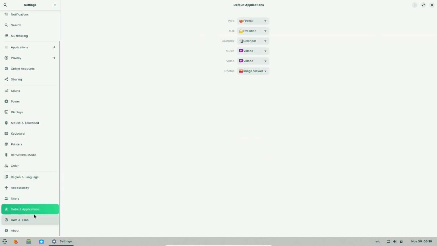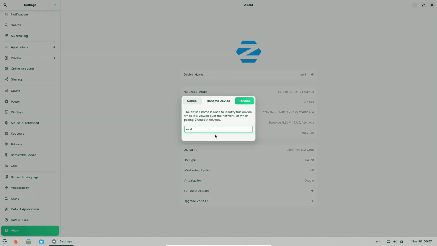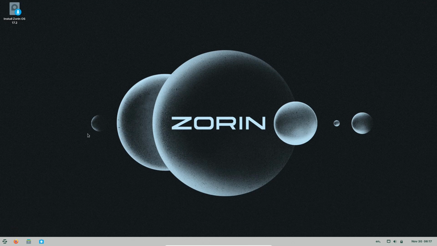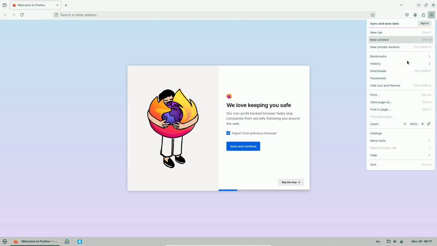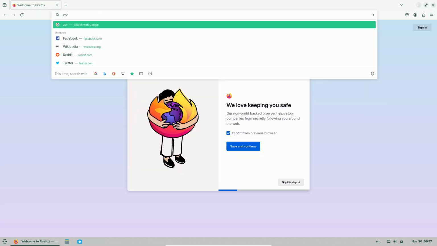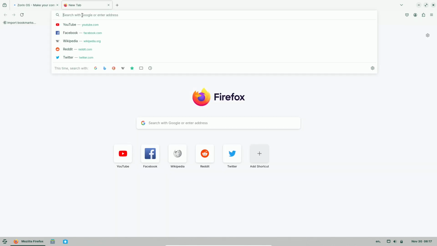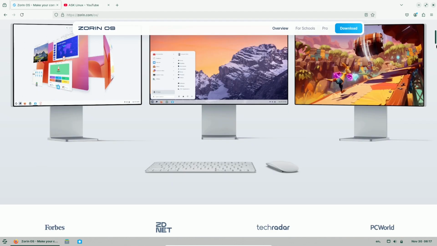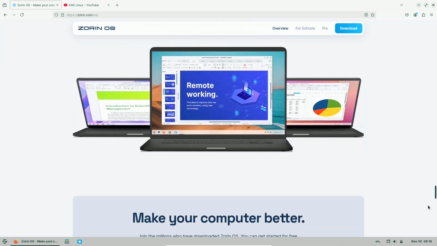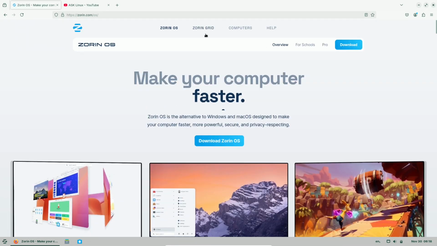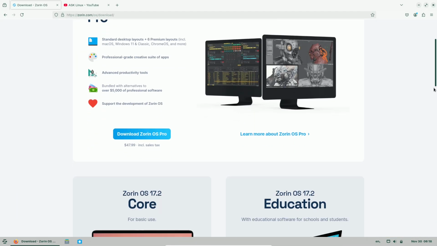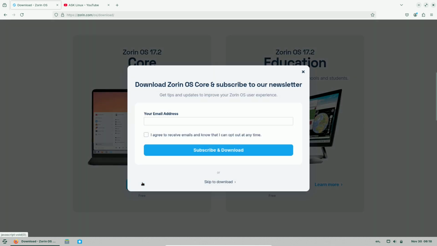Zorin OS 17.2 comes in two main editions. Zorin OS Pro, a premium version that includes additional software, advanced desktop layouts, and access to support. It's available for a small fee, $50, to support development. Zorin OS Core, a streamlined free version with essential features designed for everyday use.